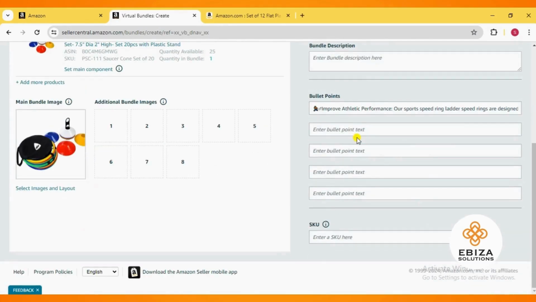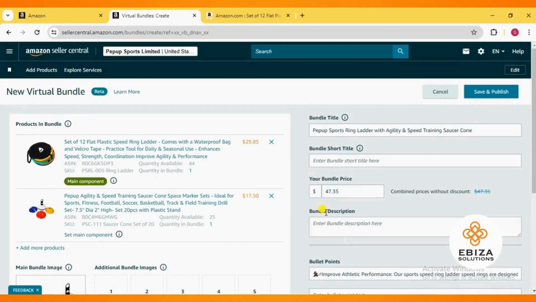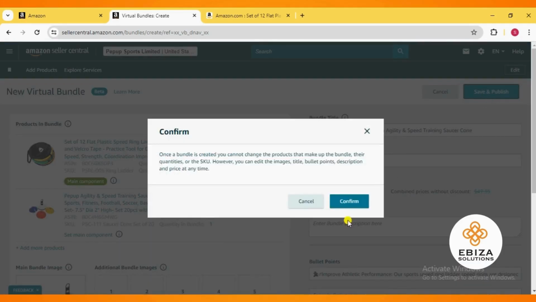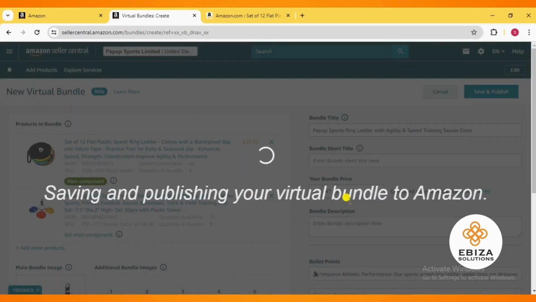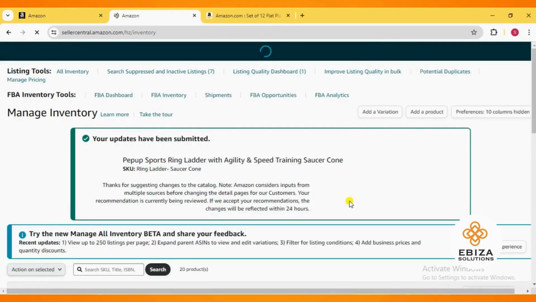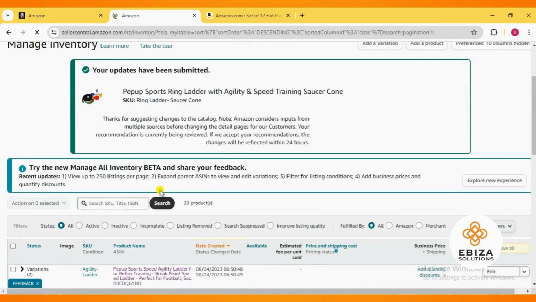Once you've entered all the details, review them thoroughly. If you're satisfied with the details, proceed towards completion. Click on Save and Publish to finalize your virtual bundle. And there you have it. Creating a virtual bundle is a great way to boost sales and offer value to your customers.